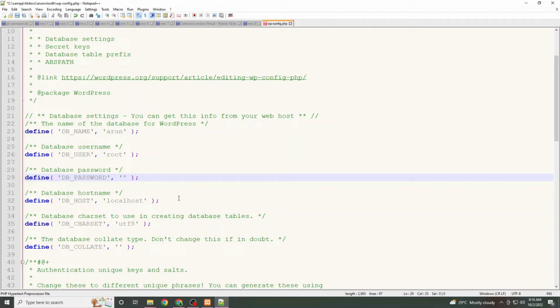So if you are publishing your website on the live server, there you have to give the database name, the username, as well as the password. It will be provided by the hosting company, right? They will give all those usernames and passwords and everything, right?